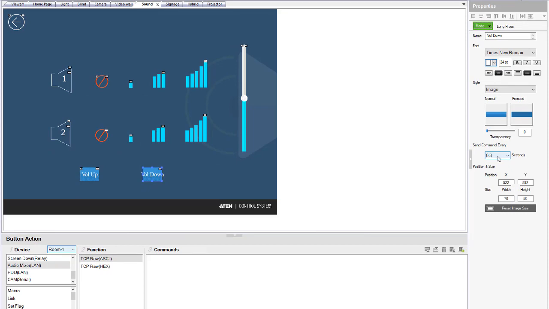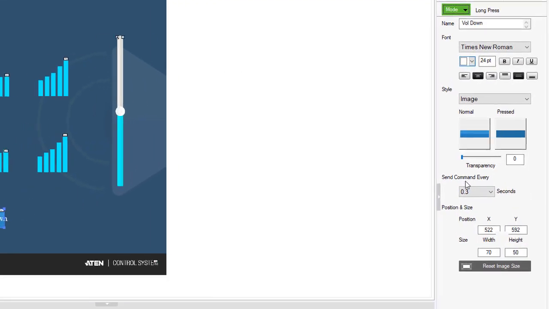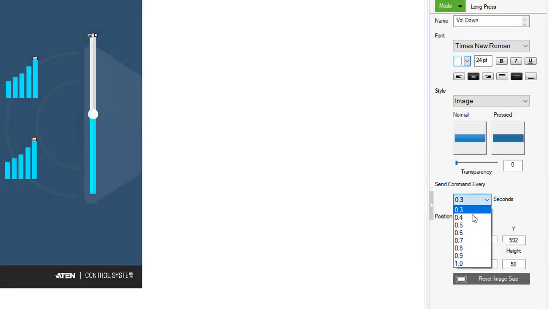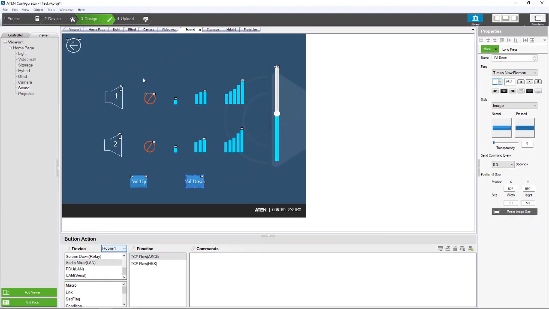Now you can see here on the right you have send command every, and that is the interval at which the command will be sent for as long as you're pressing on the button. So I can set the interval so that the command is sent every 0.3 seconds and so on, up to 1 second.